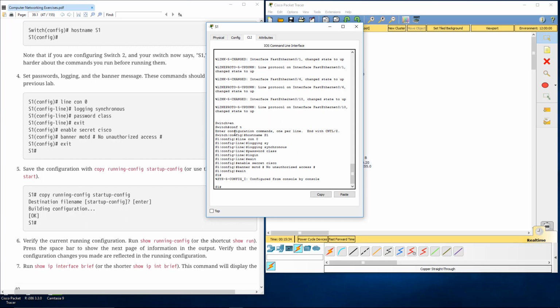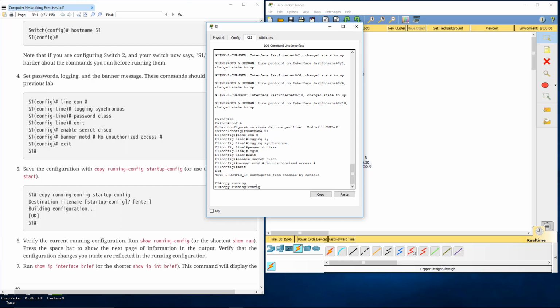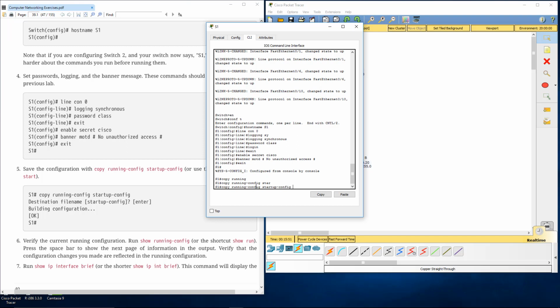Let's go ahead and save this. So how do we do that? We save with the copy command. So we're going to copy running, I'm going to use the tab complete, running config. Use the tab complete again, just type star tab, it'll give you startup config. Hit enter.